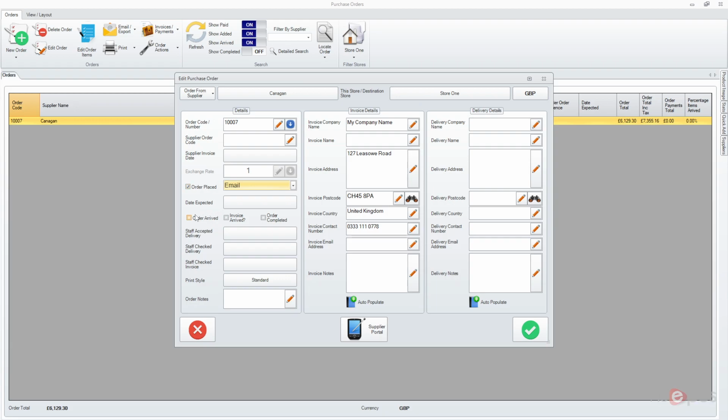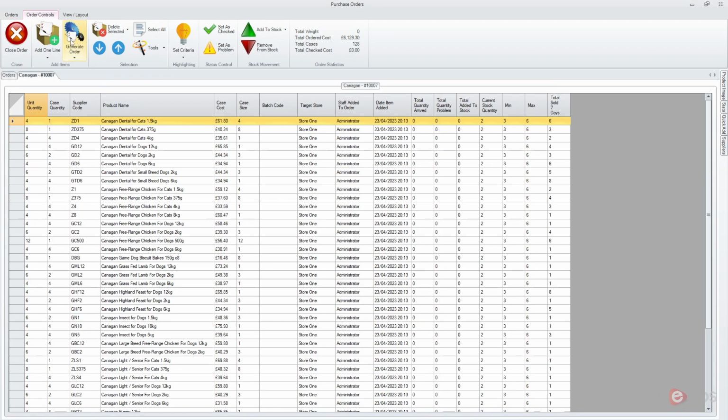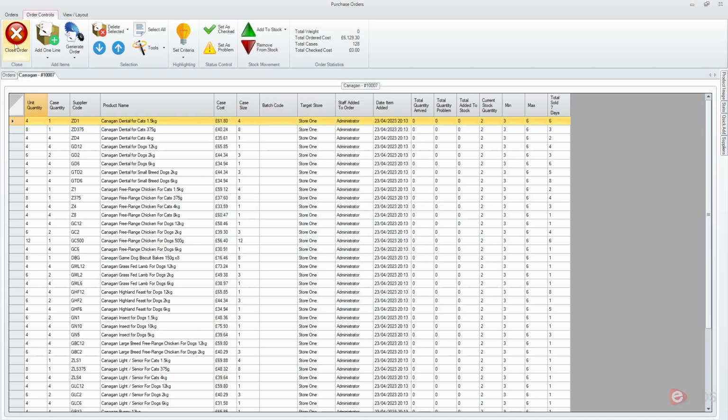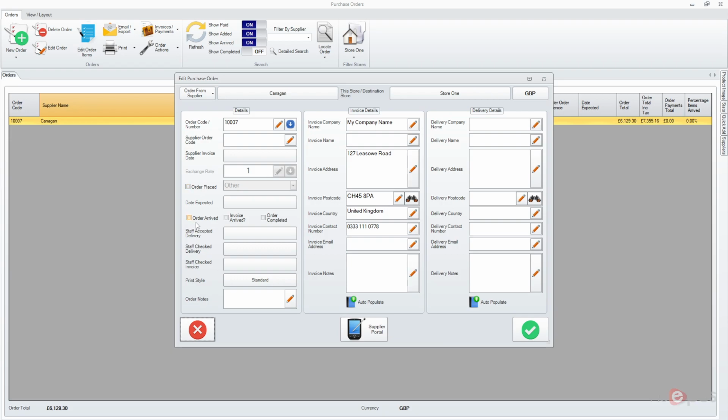Since it knows it hasn't arrived, if ever you're generating an order, especially by minimum and maximum or past sales, there's a tick box that says do not order items already on order, because some items might take a while to come in, and when you're generating the next one you have to assume it's coming. But that setting relies on knowing that the order has been placed but it has not arrived. Okay, so let's mark that as placed and we'll pretend we emailed it to the supplier directly.